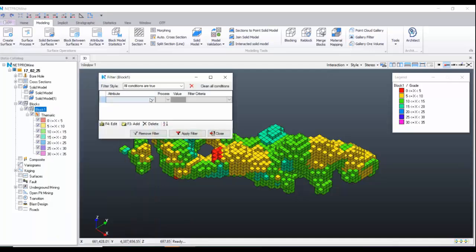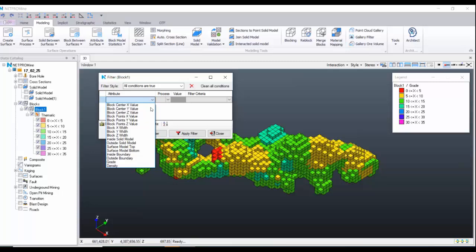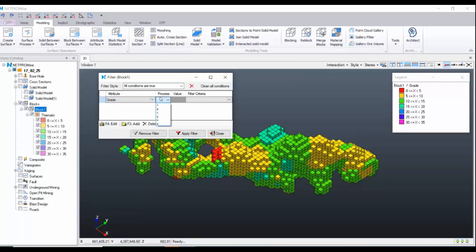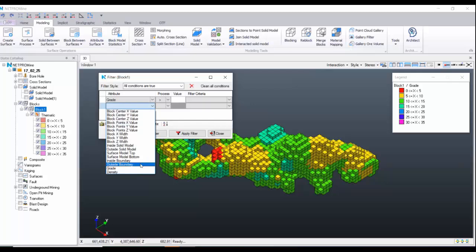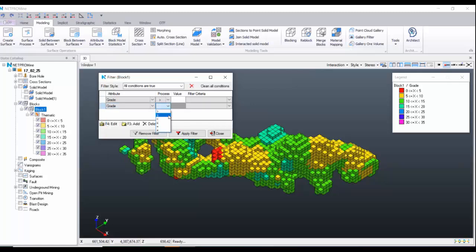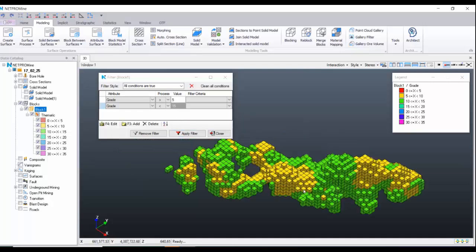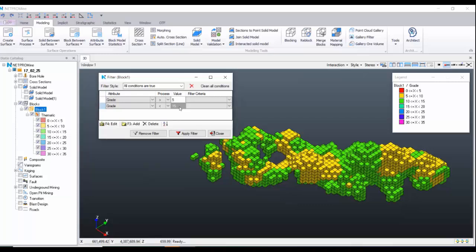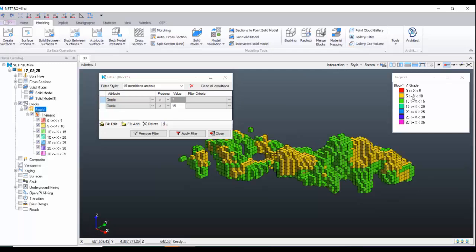By the way, you can apply lots of different filters to the block. For example, you can say, okay, this grade level should be in between, let's say 5 to 15. But most of the blocks are in that range. Okay, so if we say 7 to 15, yes. Okay, so at least it doesn't show one other color, so we know that it's in between 7 and 15.